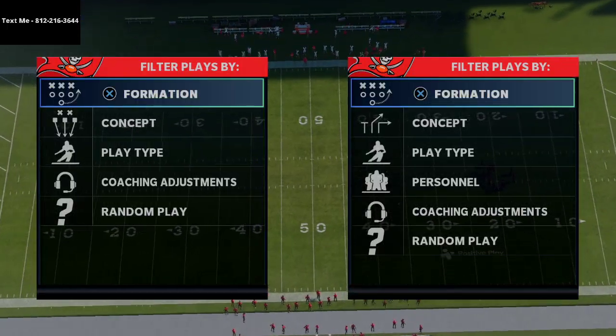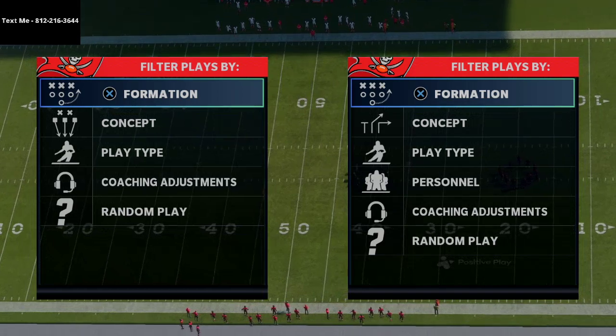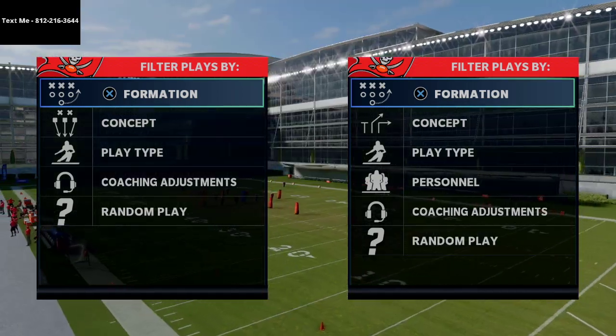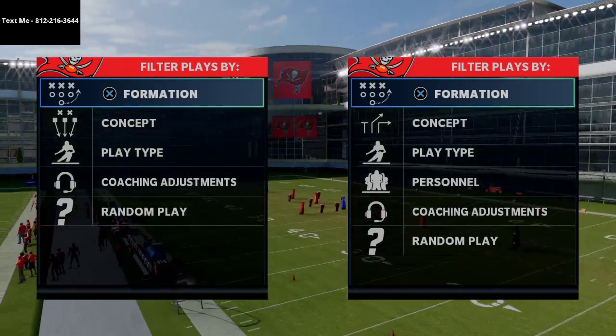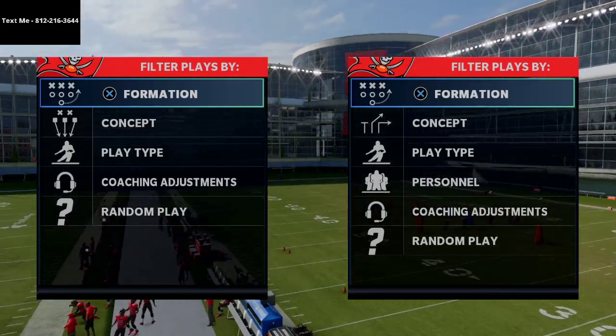In today's Madden 21 breakdown, I'm going to be breaking down the curls play from the West Coast playbook and why this play is so effective as a snap throw type of play or concept.